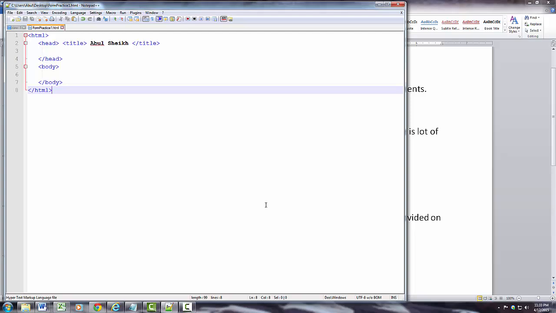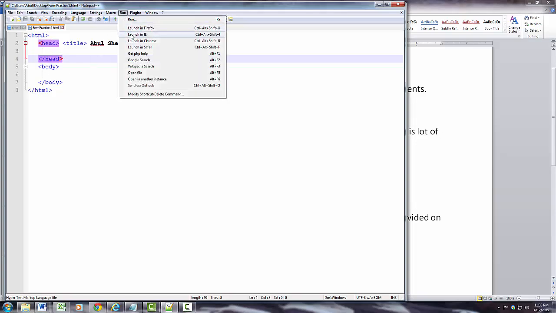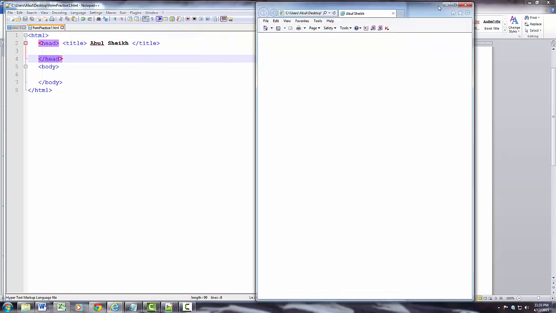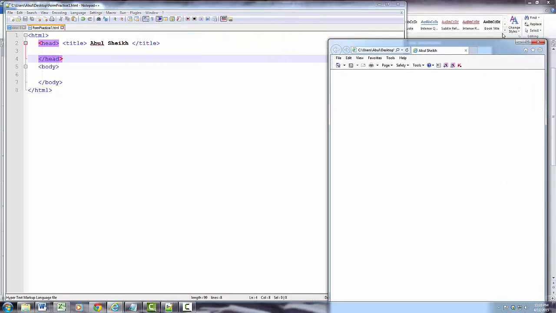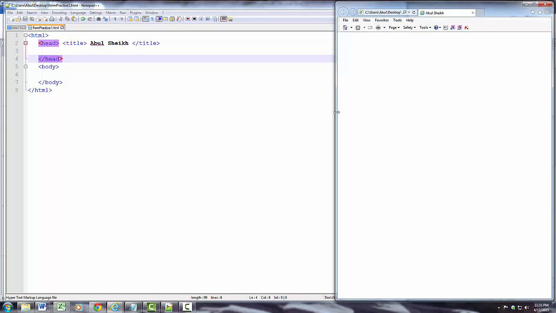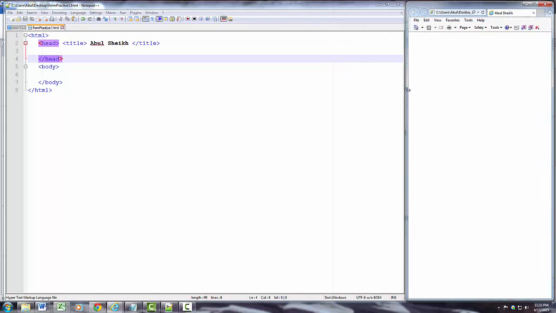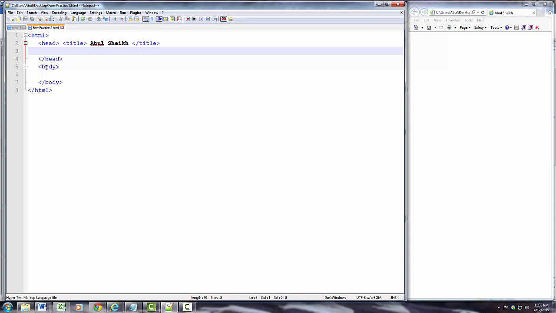Okay, so I save it, and now as you can see the tags light up. So I will run this in Internet Explorer. Okay, so launch in Internet Explorer. I'm going to put this window next to it so I can see what's going to be the output. And as you can see, after I loaded it, the title only shows my name and nothing in here because we don't have anything. So for the time being, I'm going to leave this part blank. Later we'll come back and add.